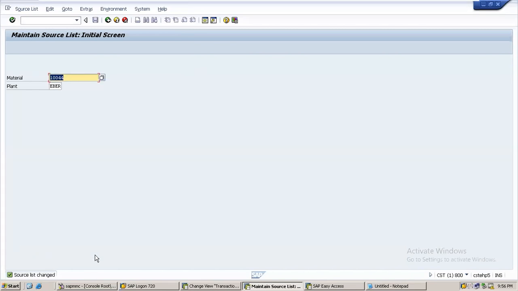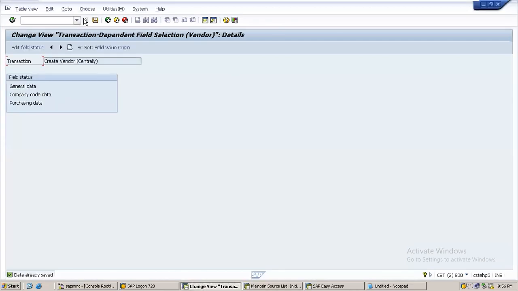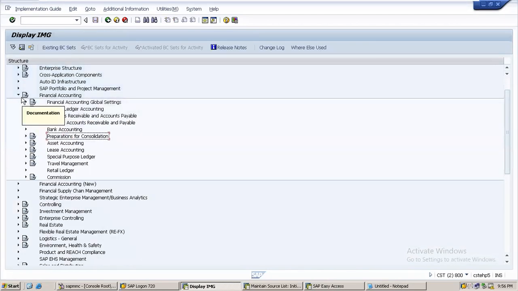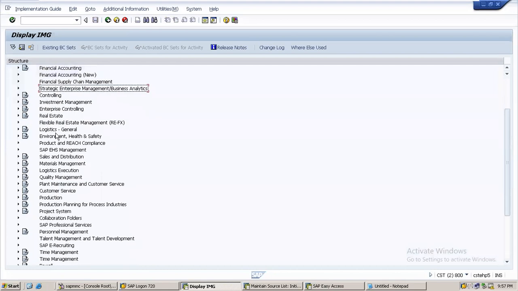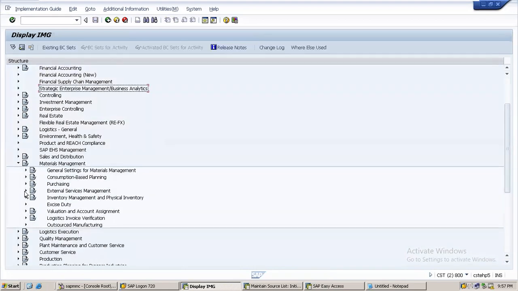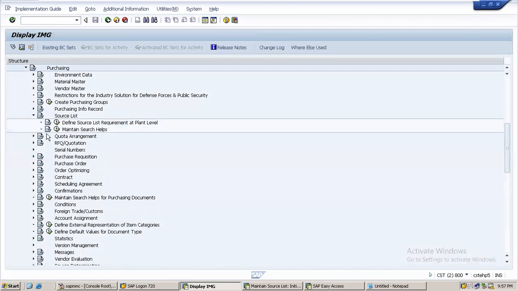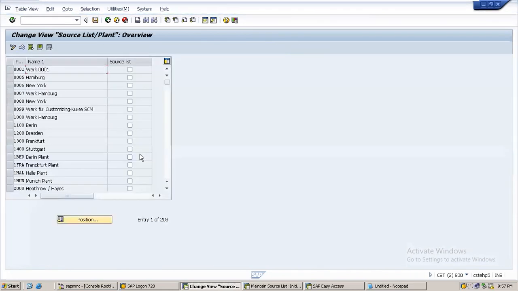Source list does not have any number ranges. It is standard functionality and no one changes it. If I go to the configuration for the source list, we cannot see anything. It is only showing define source list requirement at plant level and maintain searching. That's it. There is no other configuration. So what is this configuration?